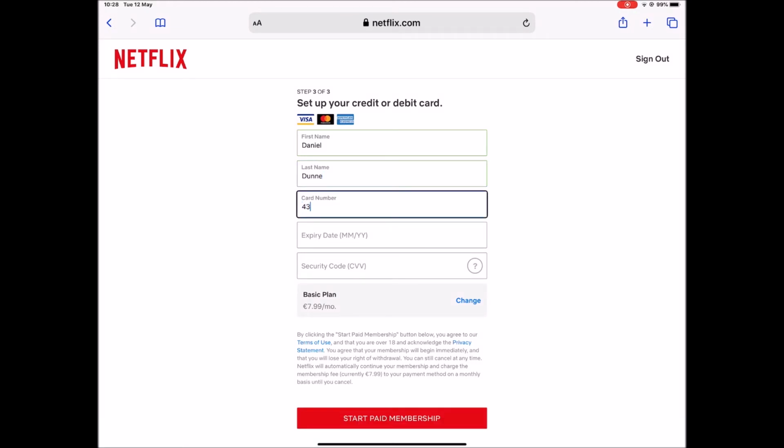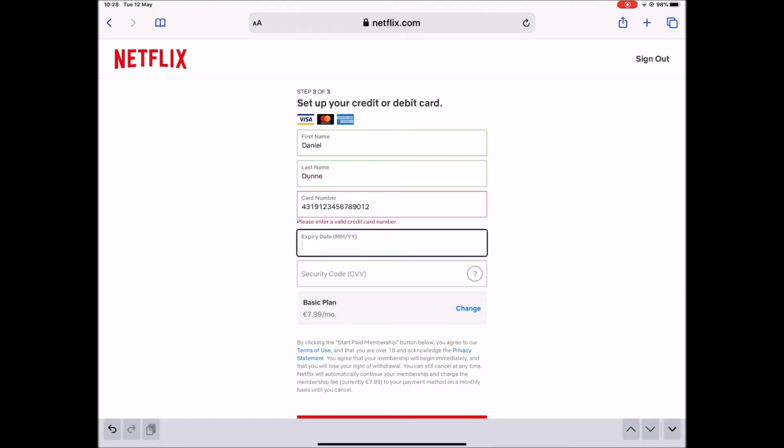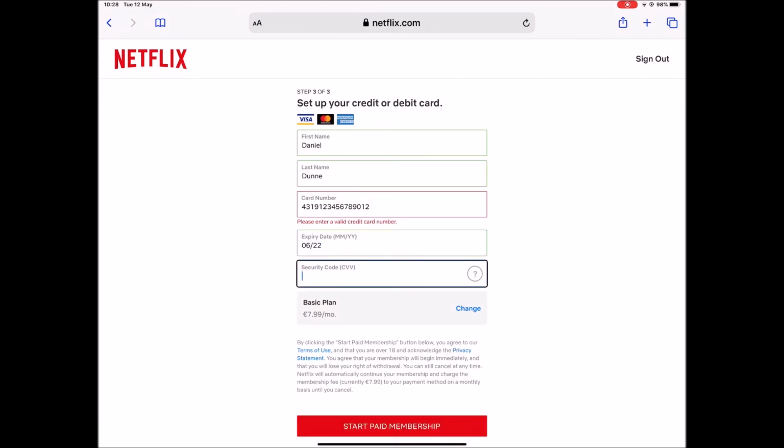Card number. Expiry date. Insertion point at end. So we'll go with our expiry date. Expiry, security code CVV, text field, insertion point at end. Secure, basic plan. Okay, so after entering in those details, I just swipe right and it'll confirm that you're on the basic plan.